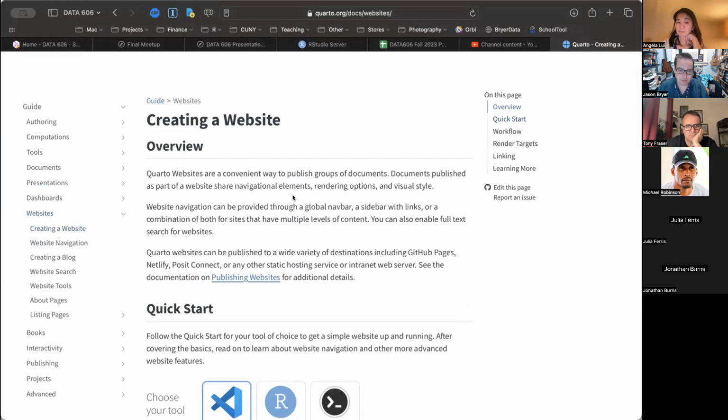It's rapidly getting better, but I don't think quite as mature as the R Markdown tool sets. Okay, thank you very much.